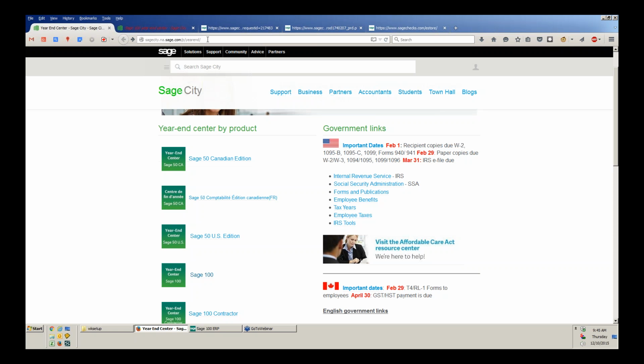And then once you come to that website, you can select Sage 100. And this base website, this first website here, has good information about the important dates for when your filing is due, and also links to different government websites where you can get official information.